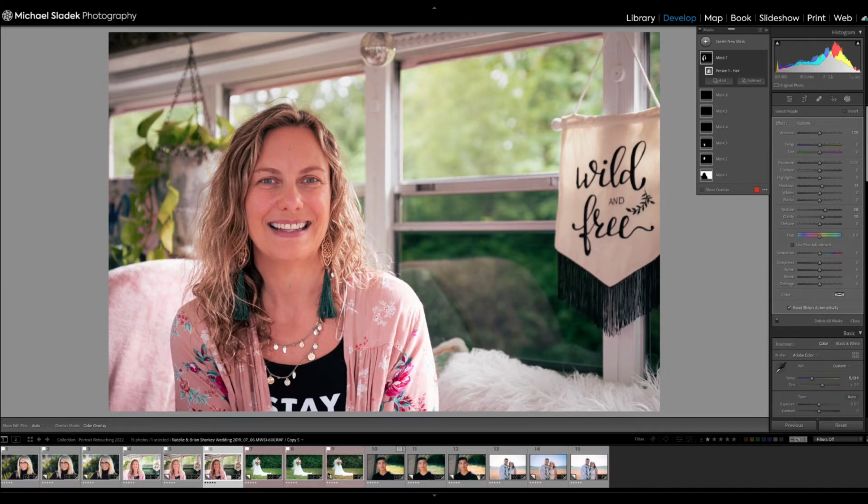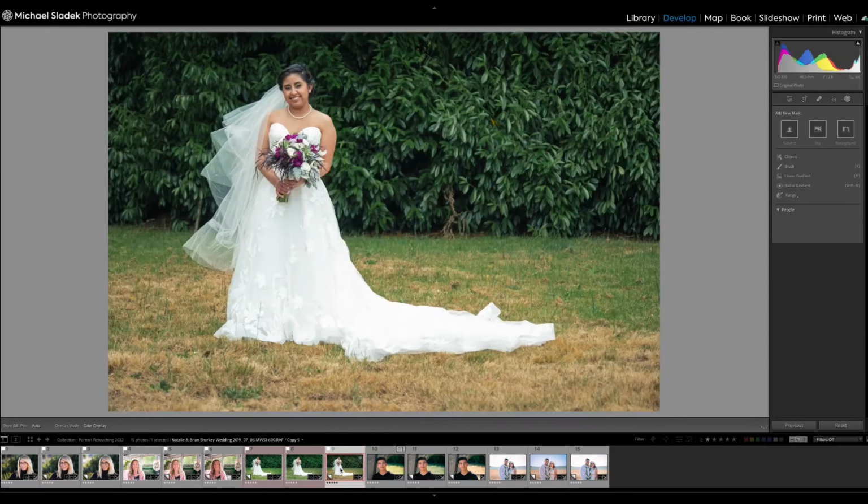Let's move on to photo number 2 for this demonstration. So this photo of Natalie at her wedding, there's a lot of little things going on here that are pulling attention away from Natalie. So what I want to do is stop that. So here we go. As you see, we do have a person down here, but I'm going to start like I usually do with the background. I want to get that settled.